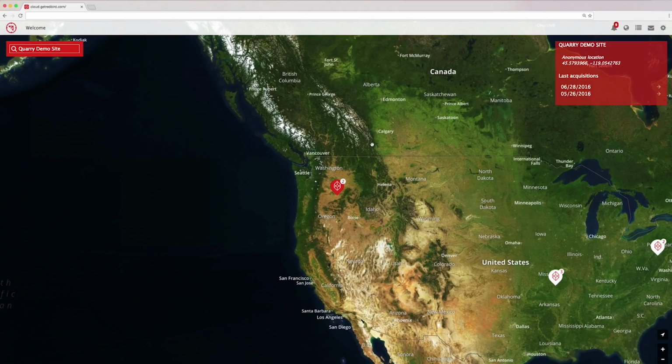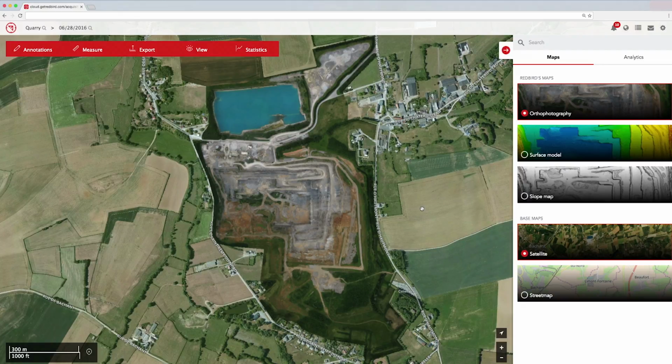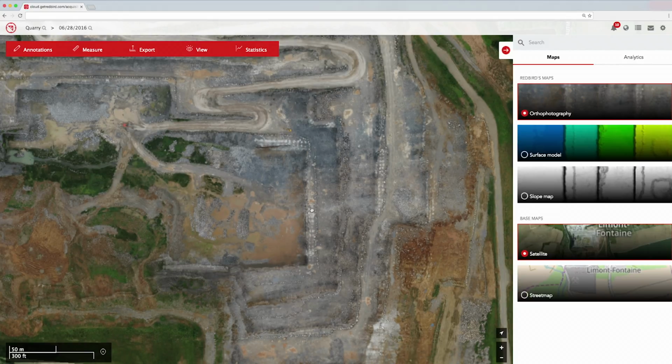Today, we'll look at a 250-acre quarry site that produces an average of 1 million tons of limestone aggregates per year. Here's the latest image of your site. The map is a 2D orthomosaic, or aerial image. The data is also in 3D.